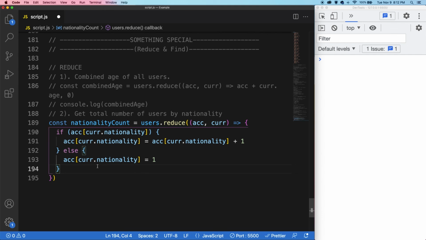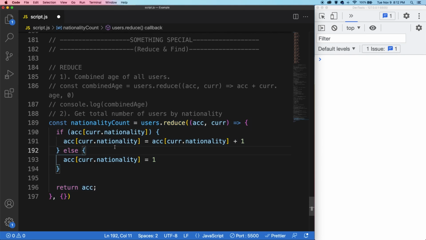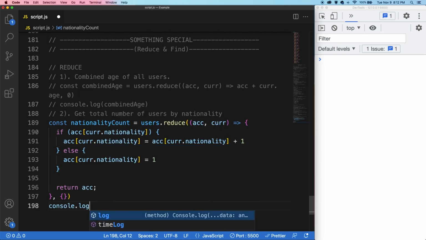And then at the end of a reduce, you want to return the accumulator. And then just like before, we need to have that initial value. So let's set it to an empty object. I realize this might be a little bit complicated for some people. Again, if you have questions, ask in the comments section down below, and I'll do my best to break it down for you. So console.log nationality count.